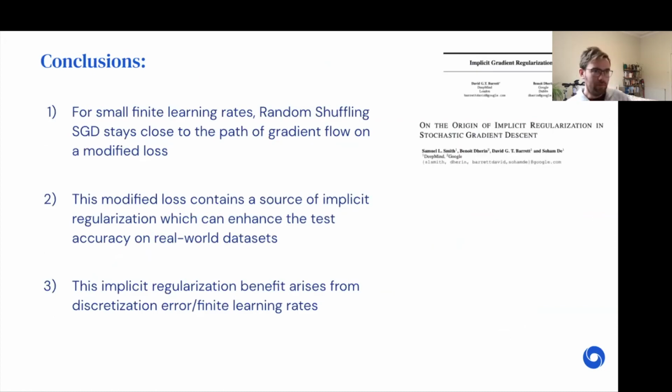So to conclude, we've shown that for small but finite learning rates, random shuffling SGD stays close to the path of gradient flow, but on a modified loss. And this modified loss contains an implicit regularizer, which we confirmed empirically does enhance the test accuracy on real world data. And this implicit regularization benefit is arising from the fact that we're training with finite learning rates, and that introduces a discretization error, which turns out to be beneficial.